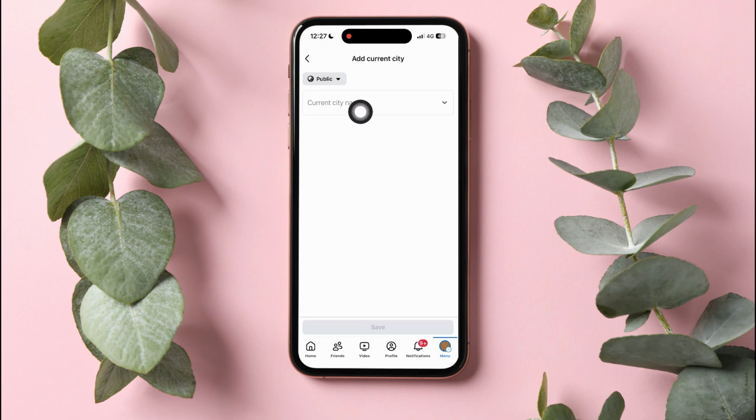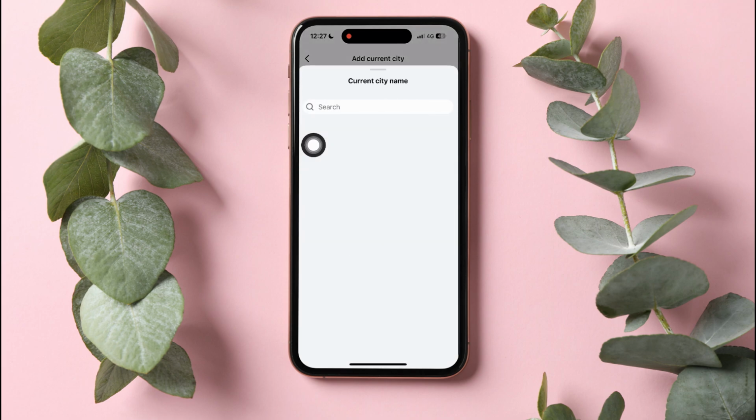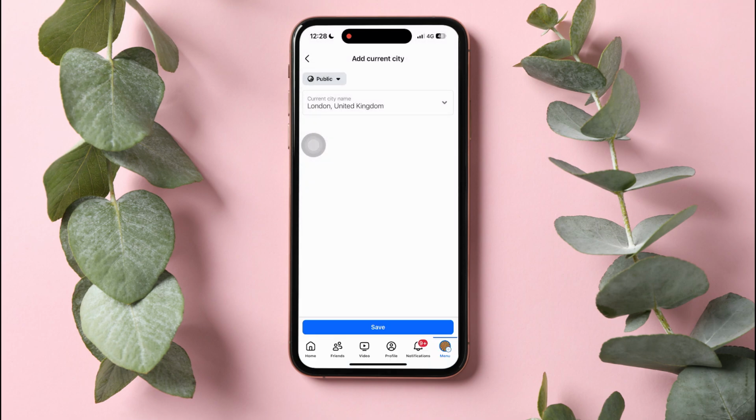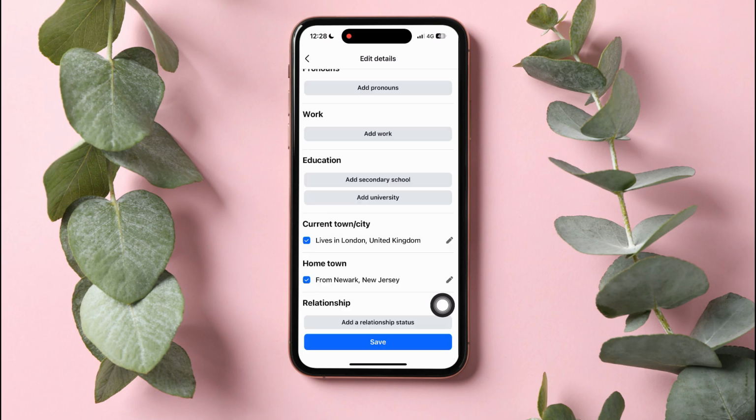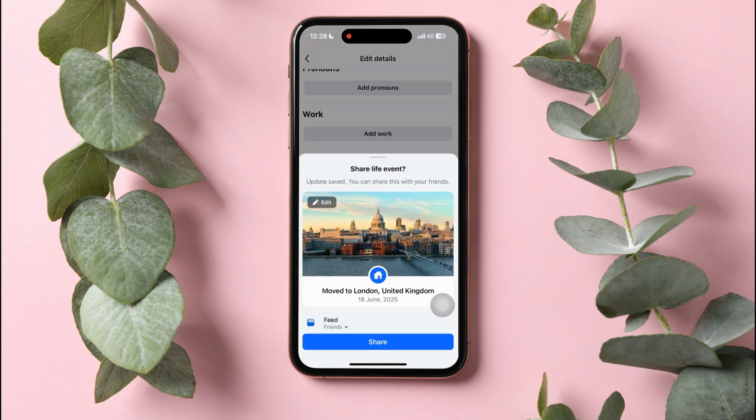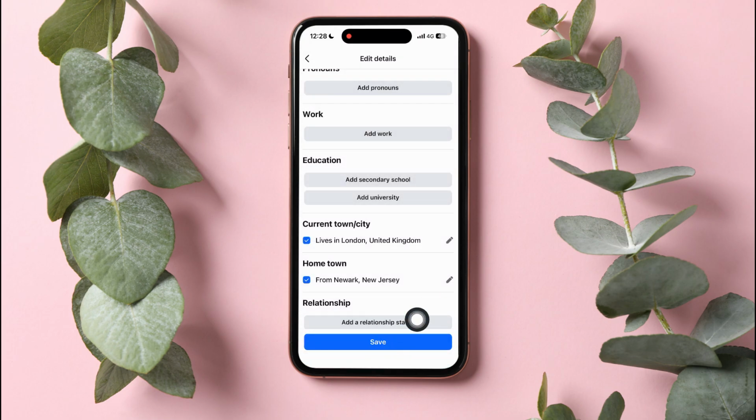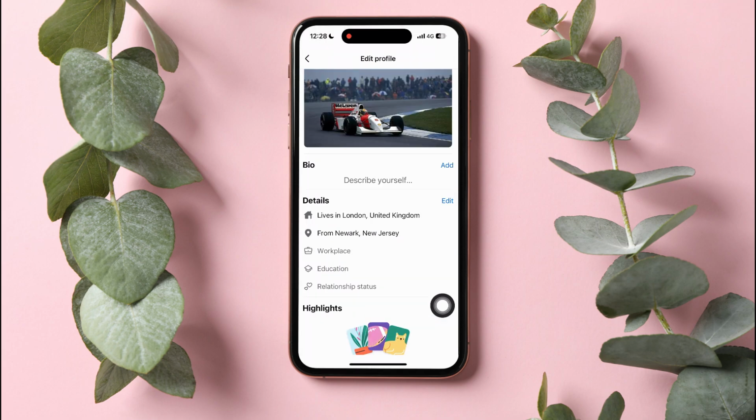Here, tap on Add Current City. Now, search for your new current city from here and select it. After changing it, tap on Save below. You can share this update to your news feed if you want. After that, tap on Save again.